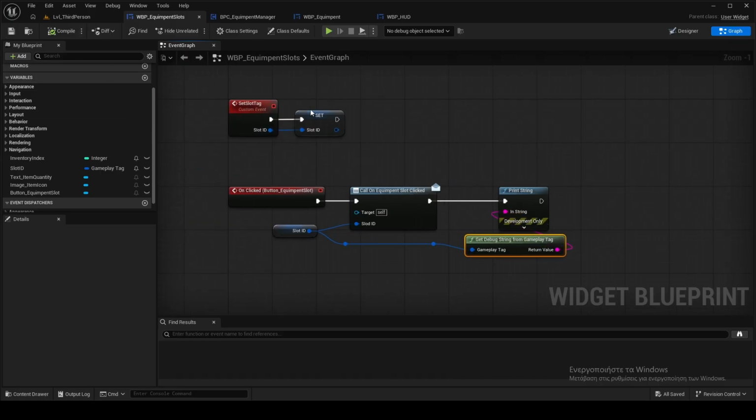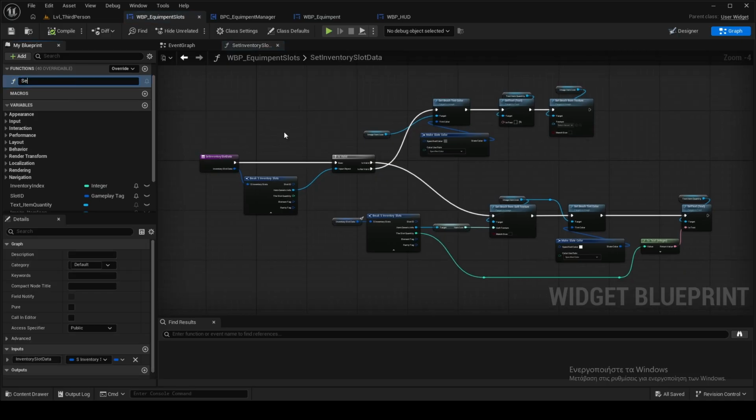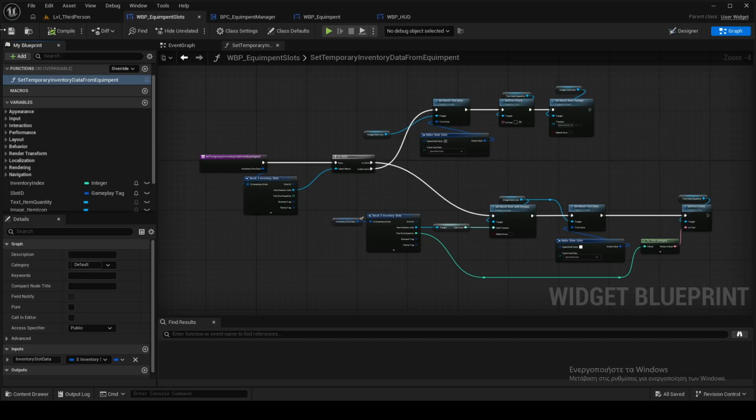And now in the inventory slot data, let's say set equipment, set temporary inventory data from equipment. Okay, compile and save.